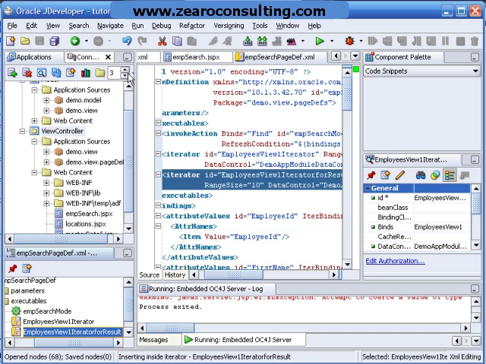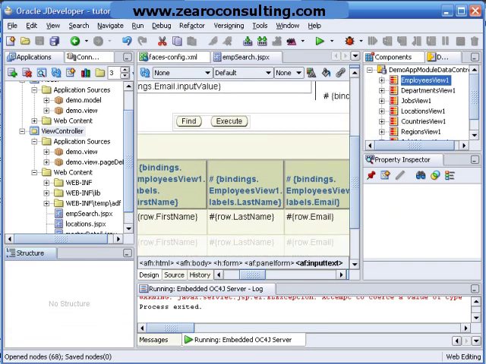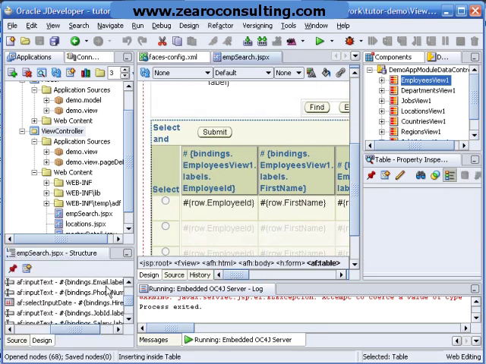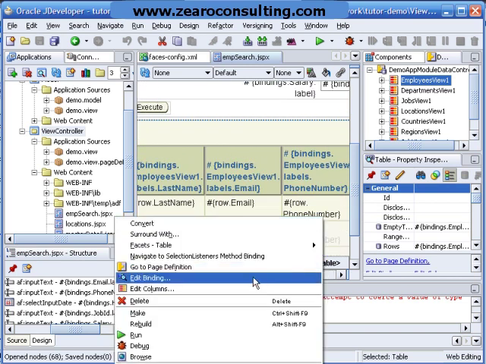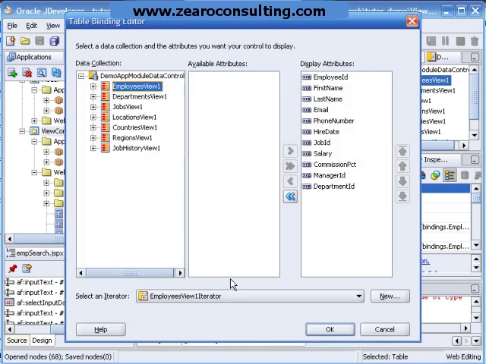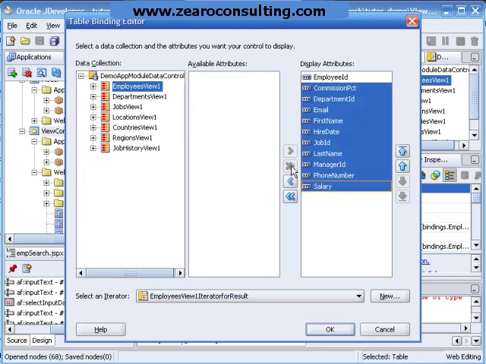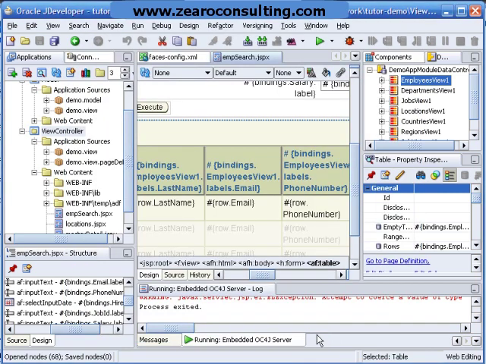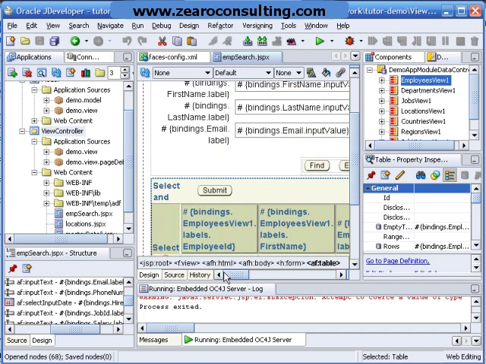And here I will save it, and then I will close this page, and I will go to this search page, and from this second table I will select the table, right click here and then edit the bindings. We have to show the data, so I have to make this iterator for the result, and then we'll save it all. That is basically what we are going to do for creation of find mode.